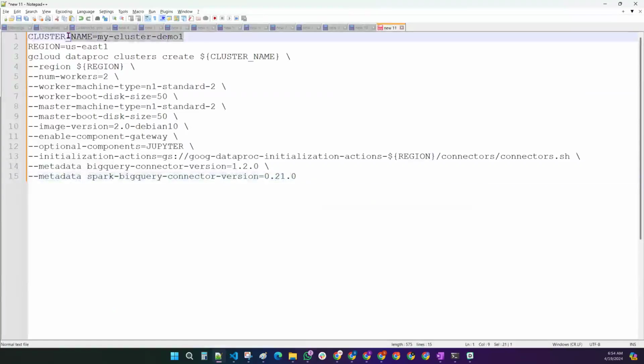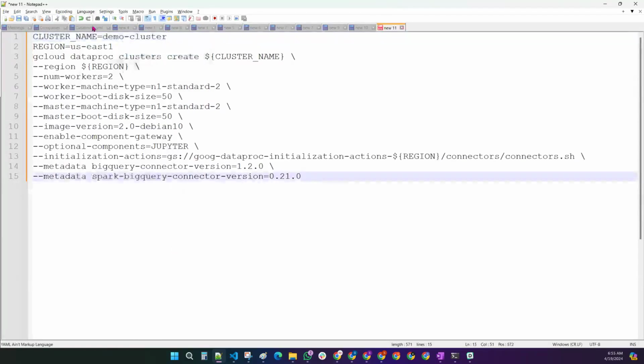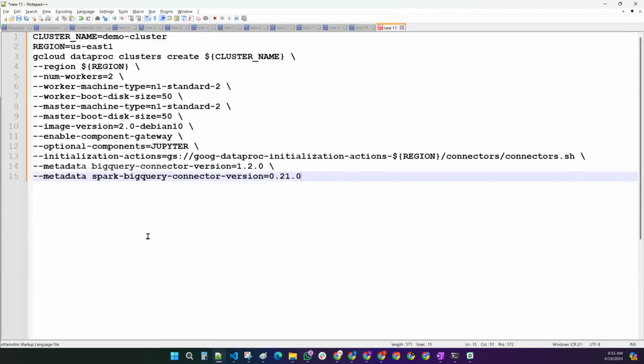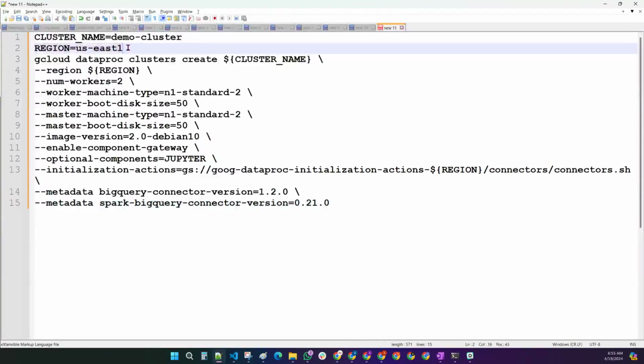Cluster name and the region are both variables here. If you wanted to give a cluster name, I'm giving it as demo cluster. The region I am selecting as US East one. If you wanted to select US Central one also, that is totally fine.